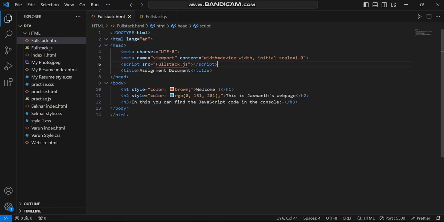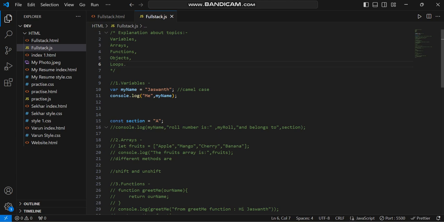First of all, I had created an HTML file with the code like this, and I had assigned a link to my JavaScript file like this by using a script tag, and I had written all the code in my external JavaScript file like here. First of all, we'll be seeing about the variables.